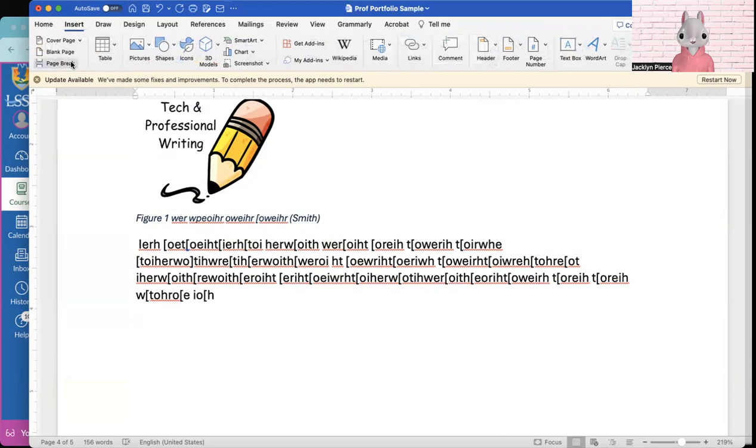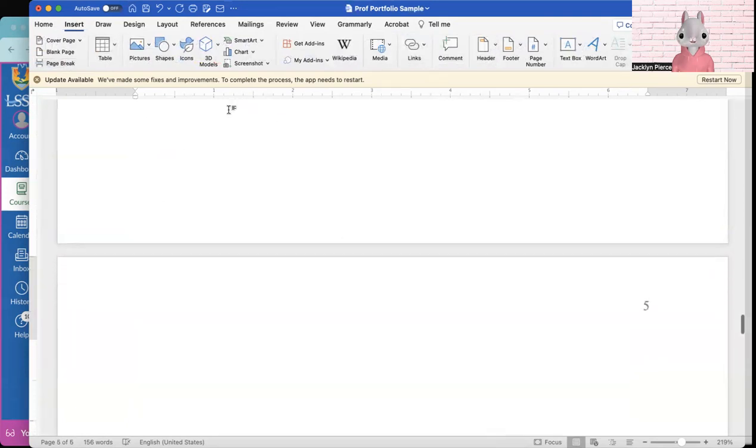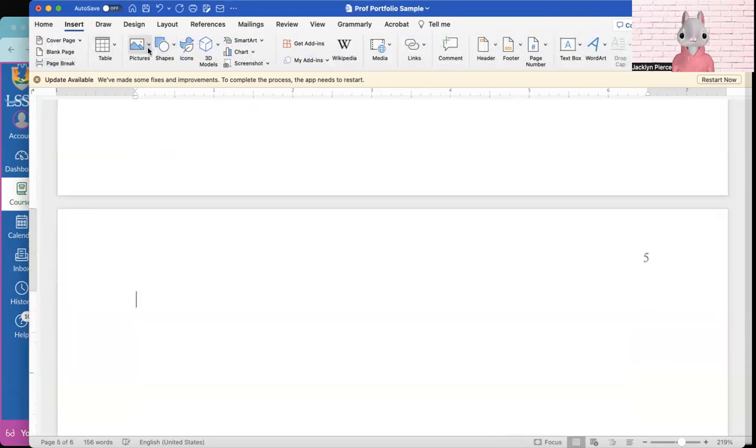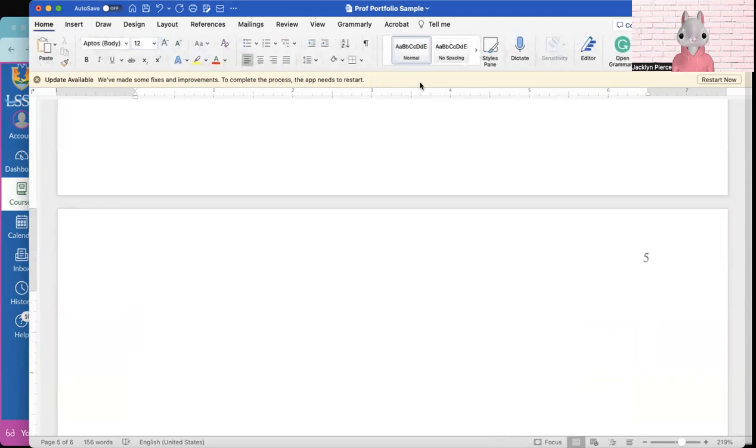Now we would have another page break, and we would have our second document. Let's put a heading for that. Let's do user manual. And then we would have our thing.